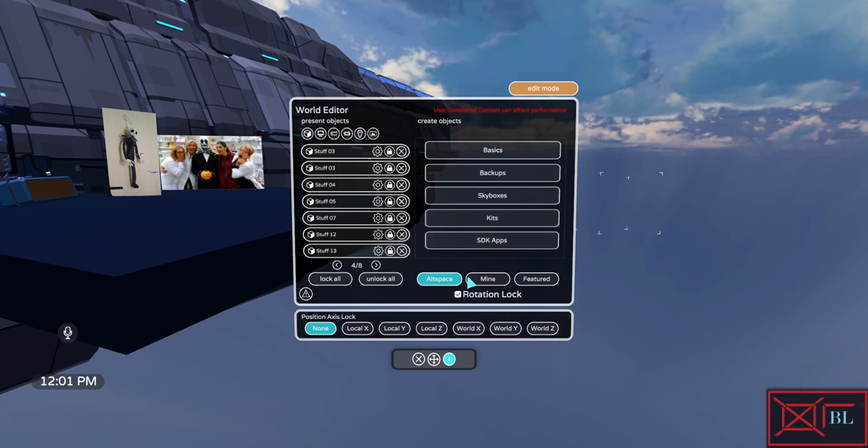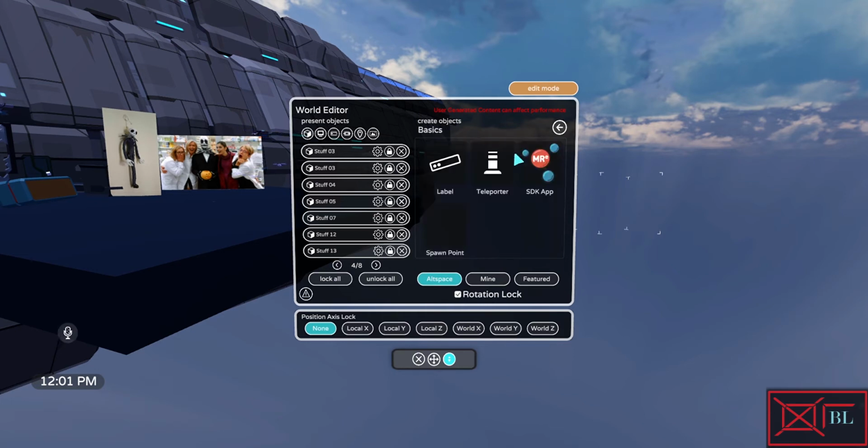Then, this is the last and most important part of the whole process. In this area, you can choose which objects to spawn in the world. Everything is here. Let's start from the basics. You click on AltSpace, and then these five options are going to be here. Basic lets you choose between these four.